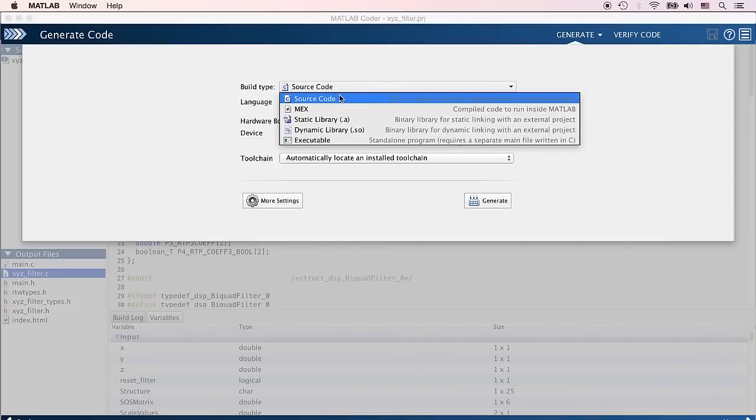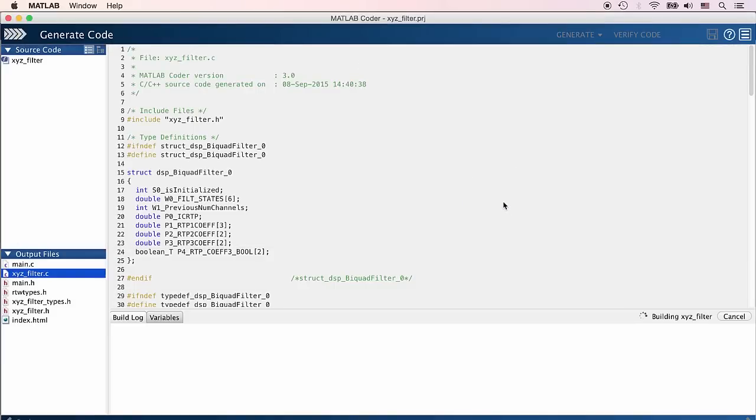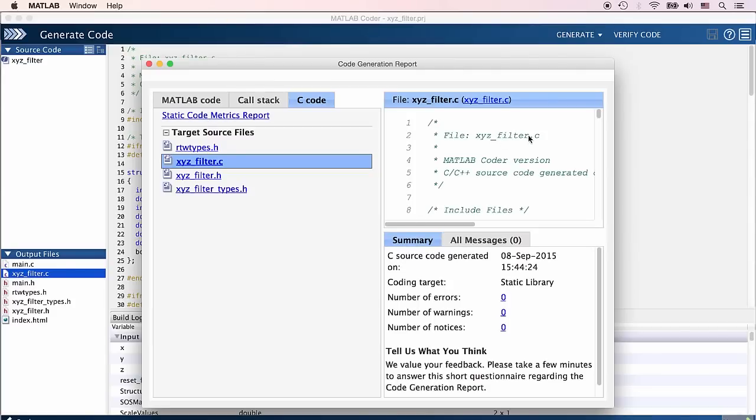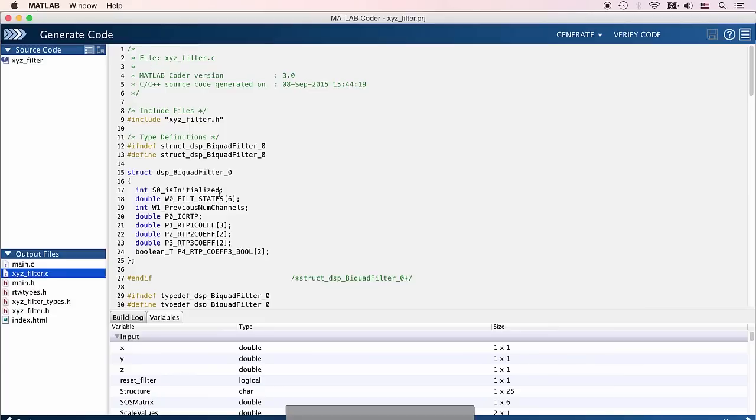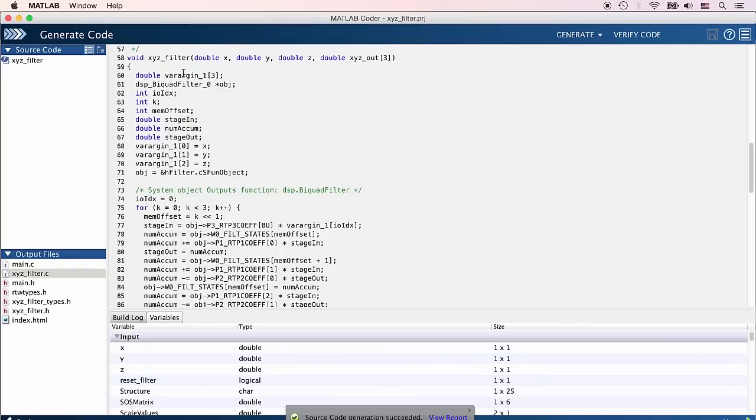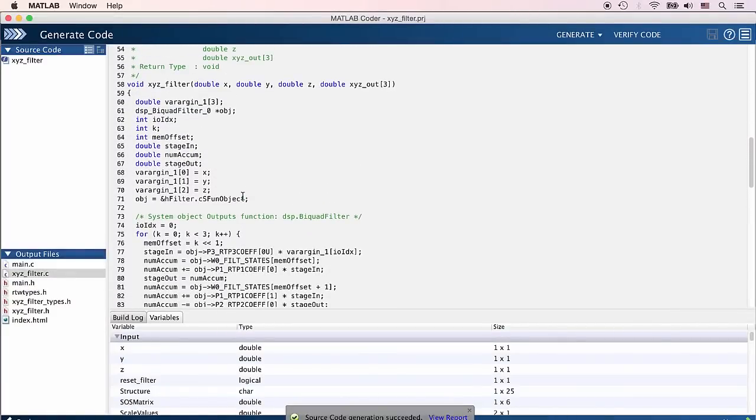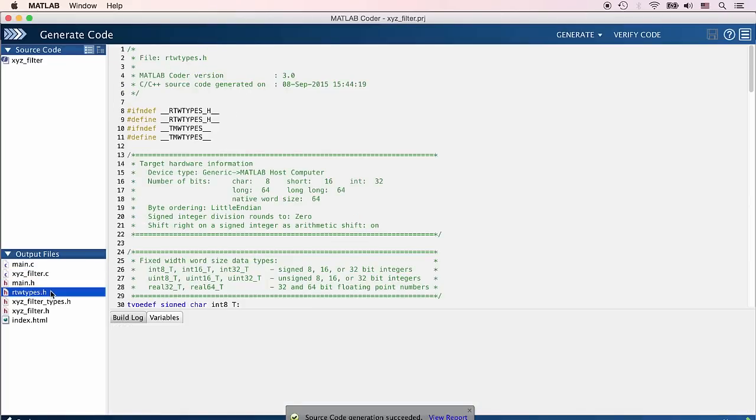Finally, coming down here, we're going to generate code as source code. And then from there, we'll go ahead and generate code. All right, so everything is set. Here's xyz_filter.c, and you can take a look at that. The rest of this is a whole bunch of code that's going to represent our second order Butterworth filter, in the form of a biquad filter. So that's the generated code, xyz_filter, and there's also our associated header file.